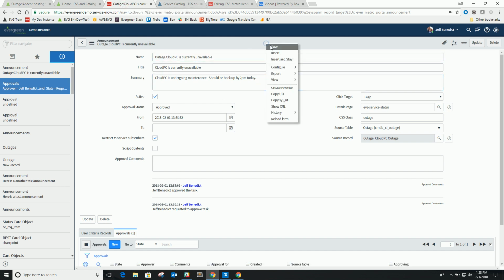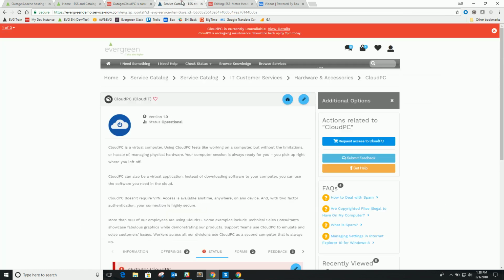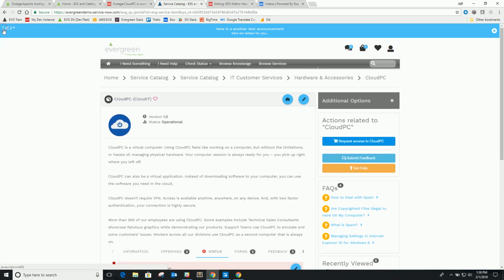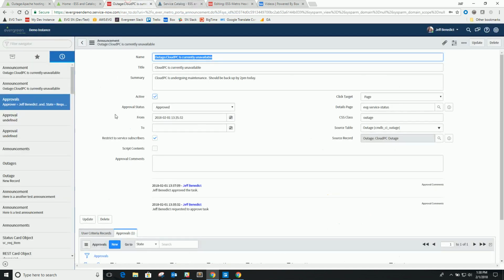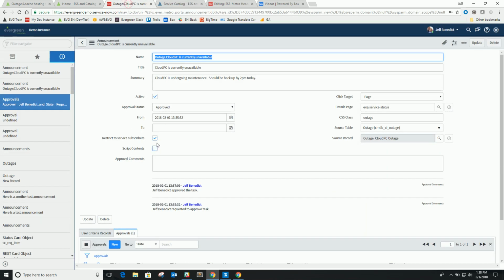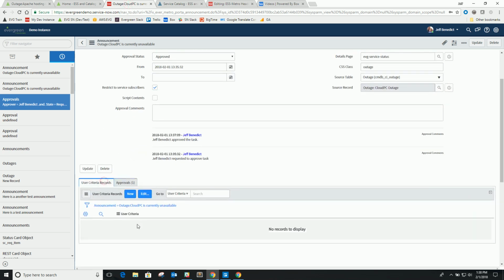But let me just make a simple update in here. If I make an update to this message, what you'll find is now I don't have those three messages here because I'm no longer a service subscriber to this Cloud PC, and this particular announcement is targeted towards my service subscribers, so it's filtering from my view. Now I should highlight, this is going to be on top of user criteria. So if you have user criteria and you have restricted service subscribers, it's only going to show for those users that meet the user criteria and are a service subscriber.